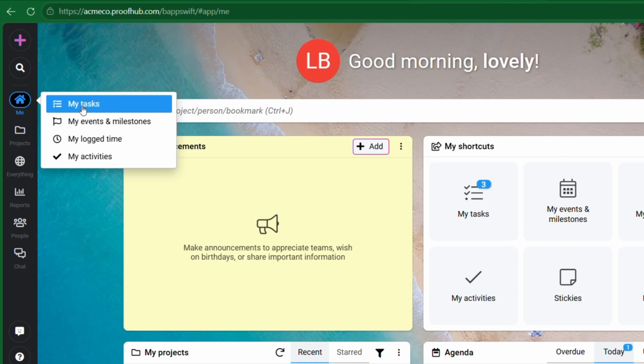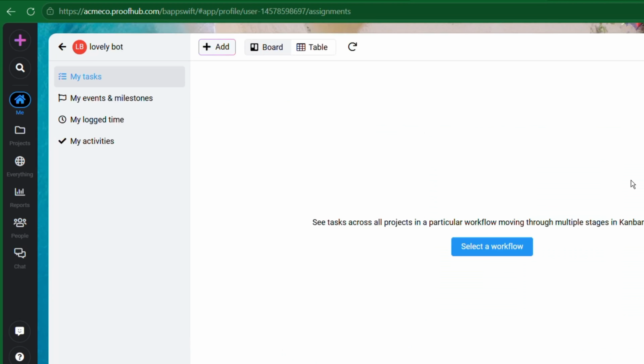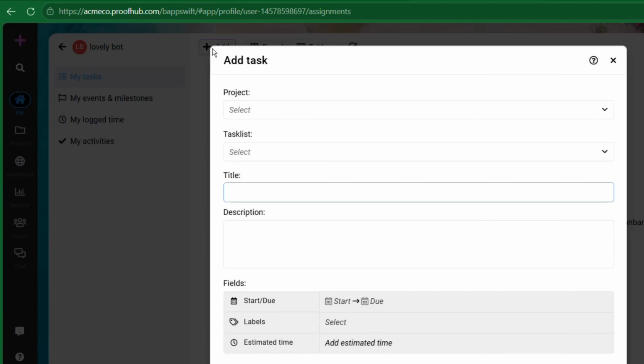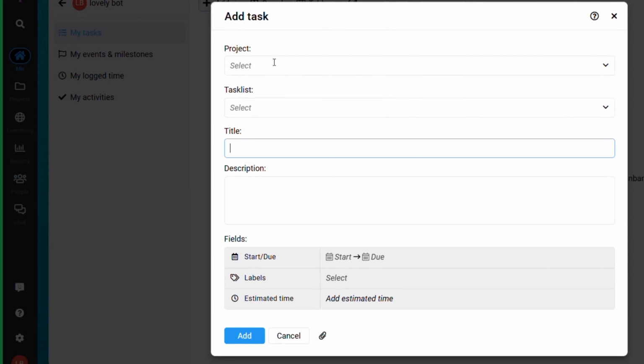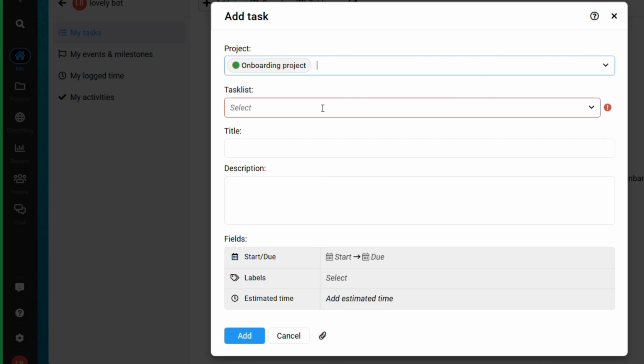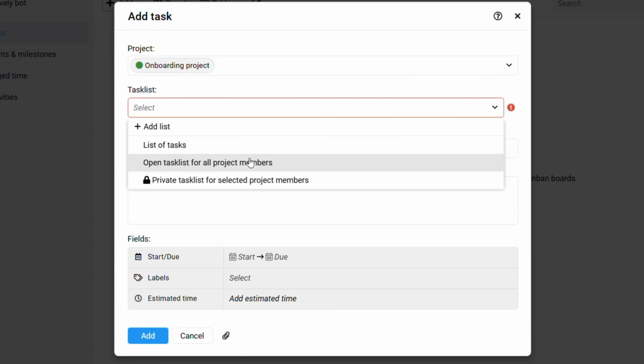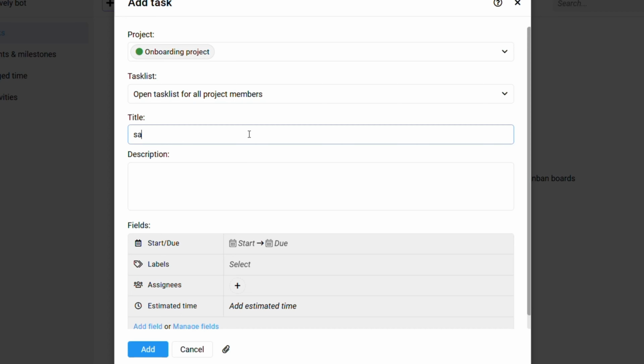So tap on My Tasks, and once you select My Tasks at the top, click on the plus icon. So click on it to add a task, and from here, select your project, then select your task list. Next, choose a title, and in here, put in a description. So once you're done with that, at the bottom, you'll see fields.